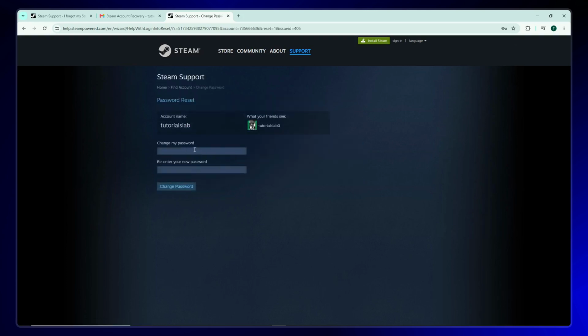You'll see a field where you need to enter your new password. Choose a strong password that you'll remember and type it in the designated field. For security purposes, you'll also need to re-enter your new password in the second designated field below to confirm it matches. Finally, click Change Password to complete the process.